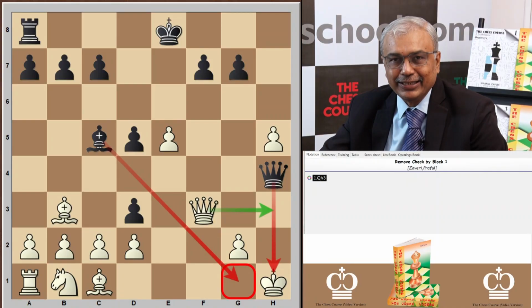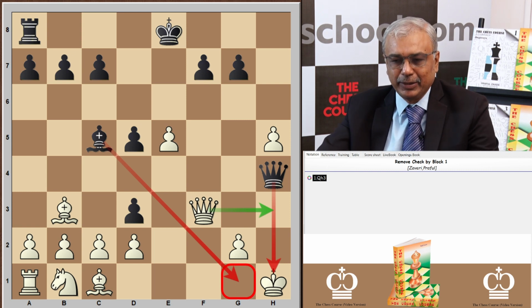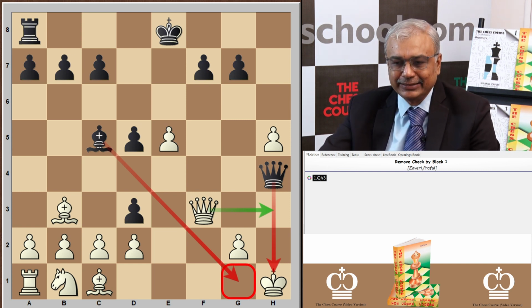Welcome back. In this chapter, we shall learn to remove check by application of the second principle, that is block. Blocking the check can be done by bringing in one of your pieces or pawns between the chessman which is giving a check to your king. So let us try to understand this principle through the following examples.